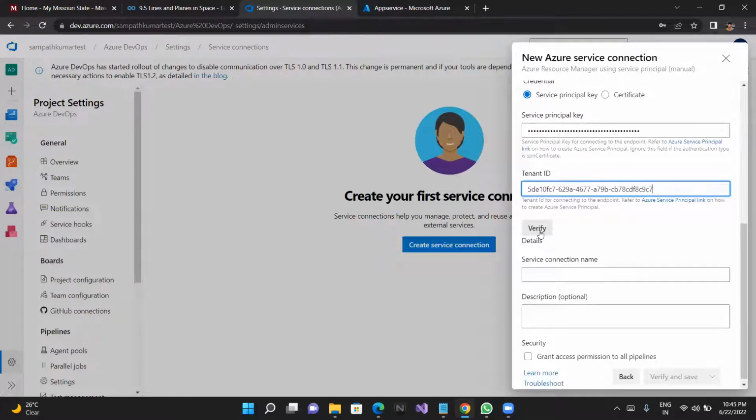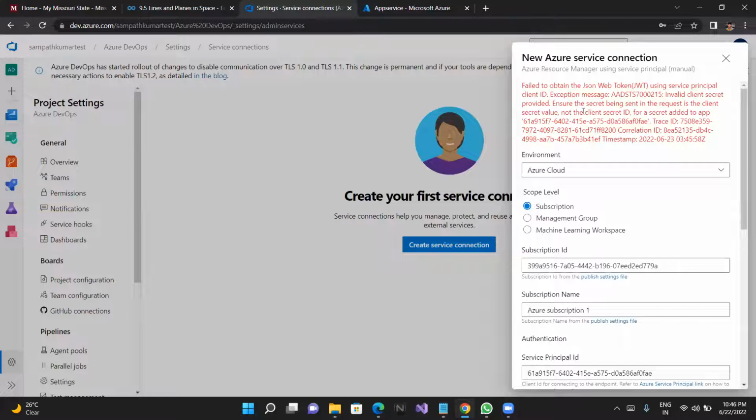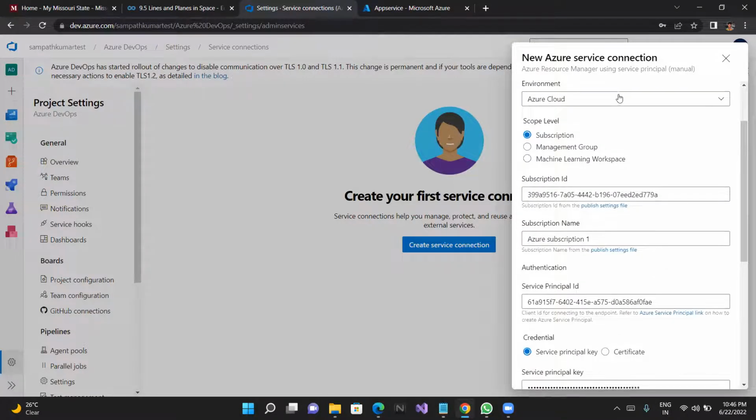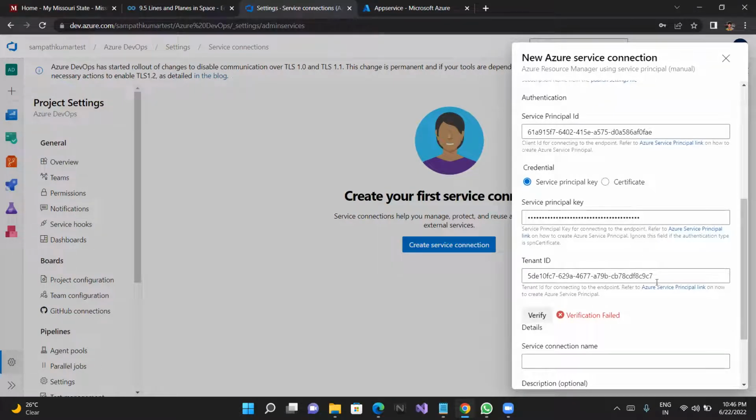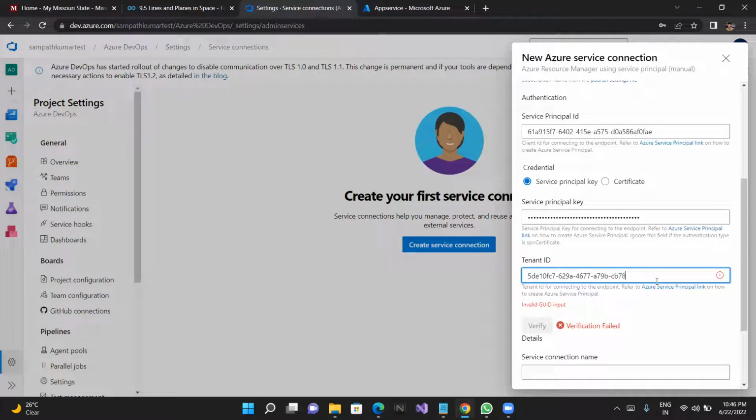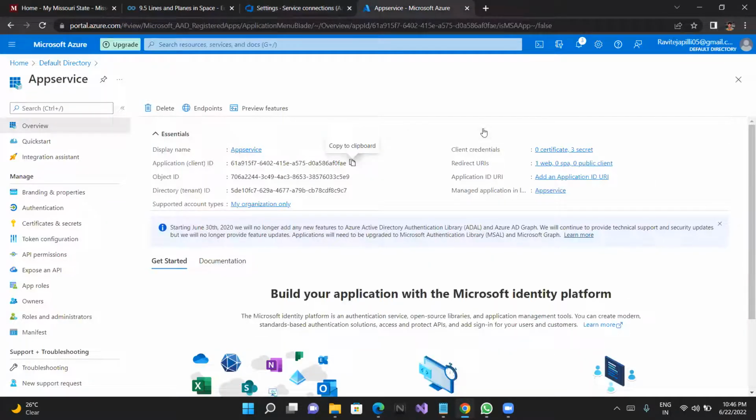Okay, click on verify. I think maybe the key, that token is wrong. Yeah, we can generate a new key also, not a problem. Okay. Let's go to app service. No, tenant ID was fine. We'll have to generate the key, right? Oh, I'm sorry, my fault. No problem.